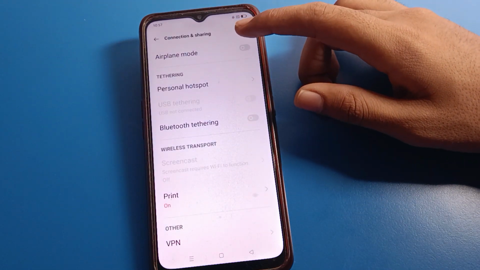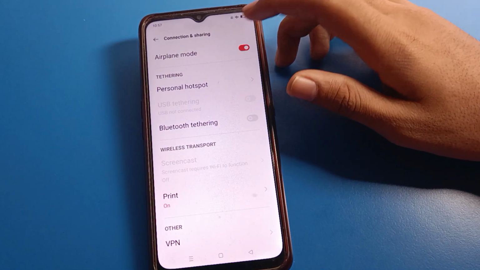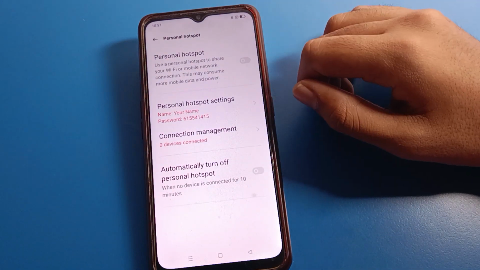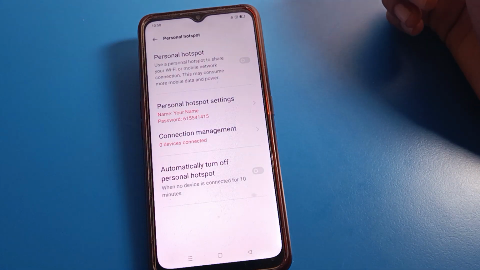Then friends, you can see airplane mode. If you want to turn on airplane mode on your device, you can turn it on and you can turn it off from here. So friends, click here on personal hotspot setting, and you can see use a personal hotspot to share wi-fi or mobile network connection.